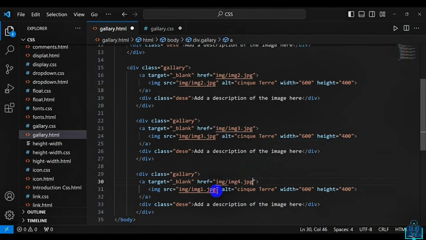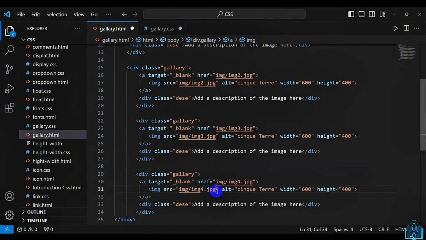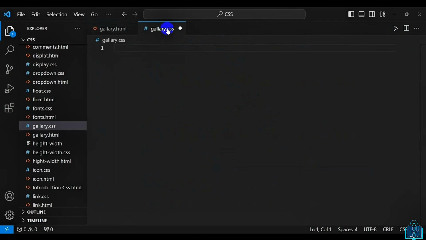Image4, and in image4. Now complete the gallery HTML section. Now save this code.